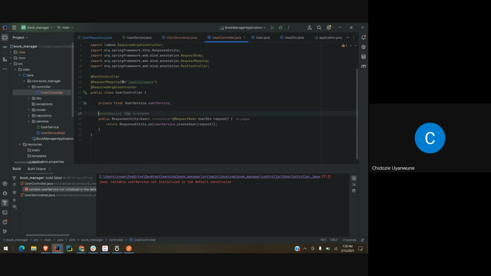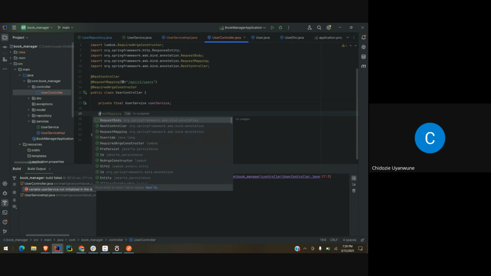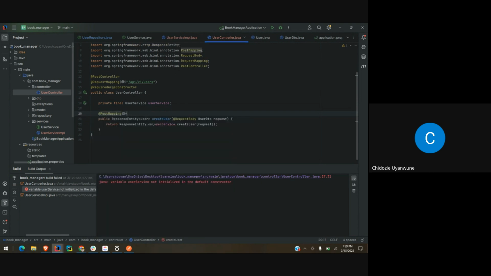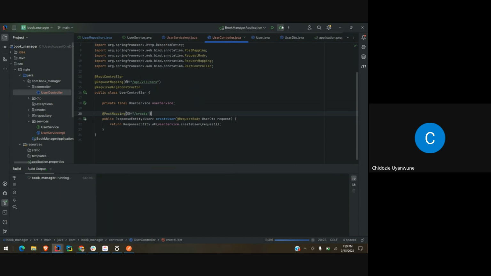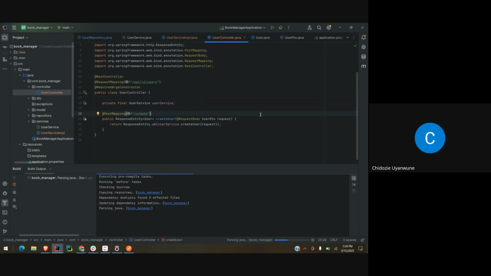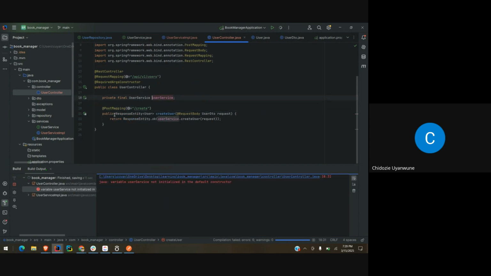Let me see. This is going to be PostMapping. I don't know if that's the reason anyways, but I just saw that I didn't do that. Then you have your create, so this is the address for this particular specific method. I don't know if that's what caused the error, but I just noticed I didn't do that. Now let's see.